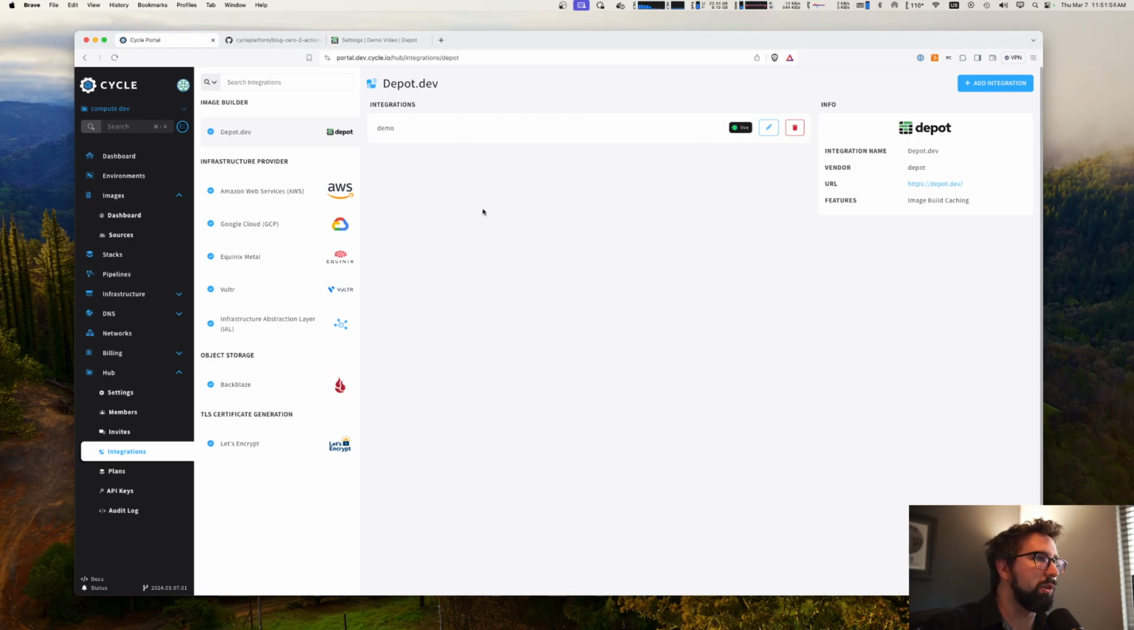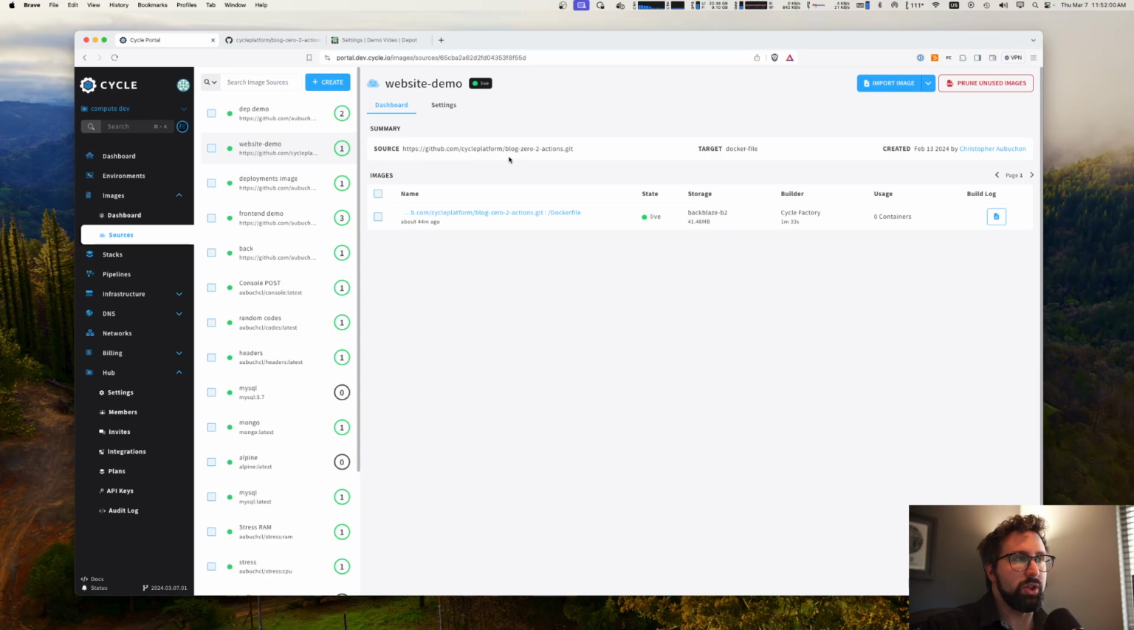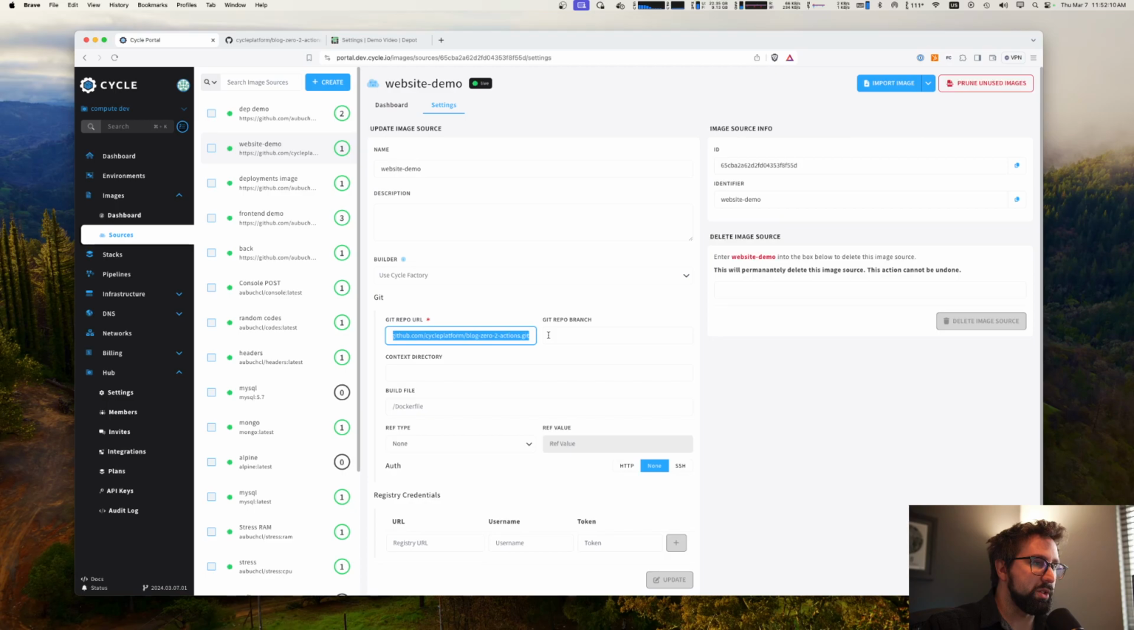So now that we've integrated demo here, we're going to go over to images and then sources. So an image source in Cycle is purely just Cycle's way of referencing an image, or where we can find an image. In this case, this is based off of a Git repo. So if we go into the settings here, we can see this is just a public Git repo.